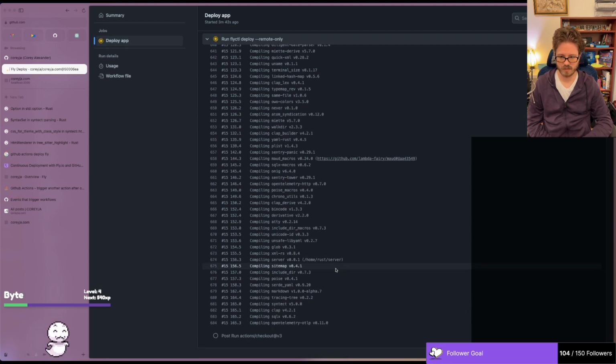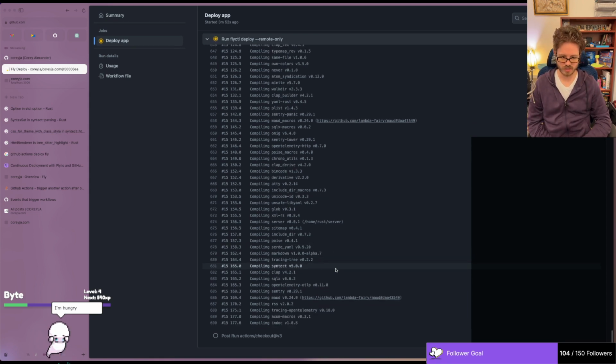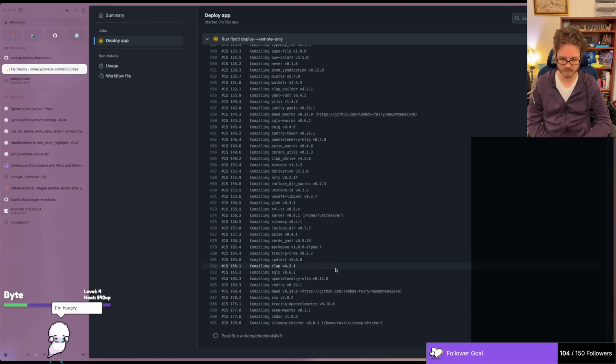I think we're getting close though. We did server, so now I think we're just doing macro-y things and getting the final things all stitched up here. Yep, there's our sitemap checker, the other binary that we have.